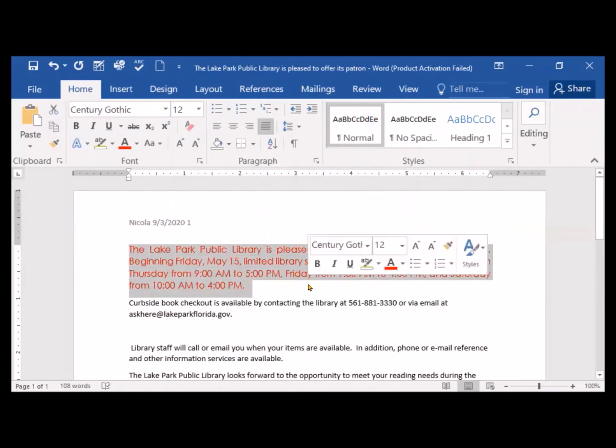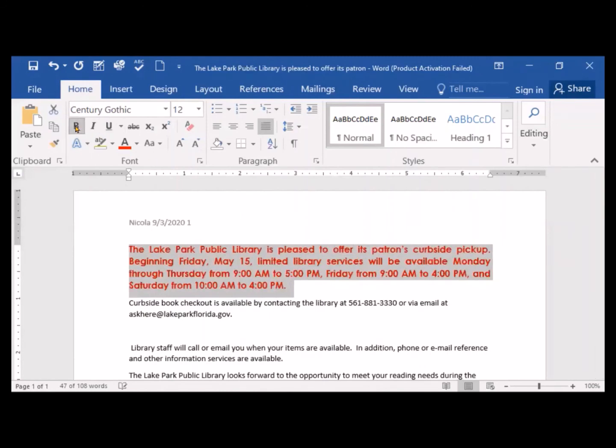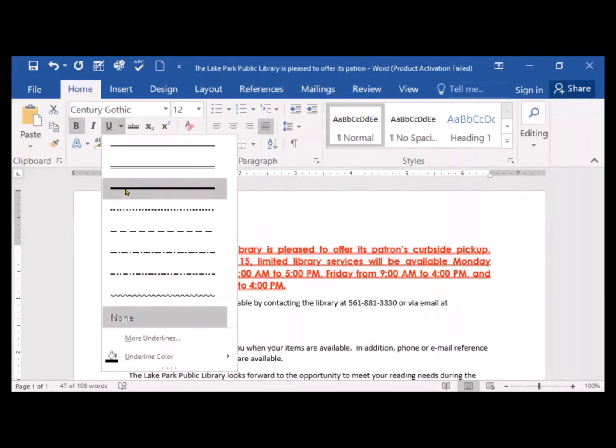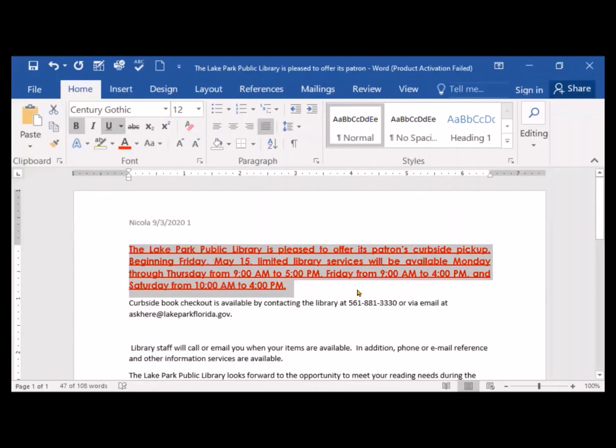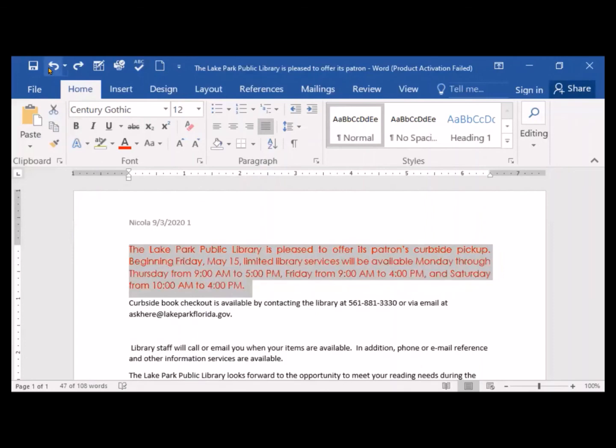We want to select this again because we want to do something else. So next I want to bold, and this is what I'm going to do, and we want to underline. So we hit the drop down and I'll choose this line for starters. And right there, you see my text is underlined. I don't want to keep that though. So what do I do? I hit that. I don't want to keep the bold. I hit that again and my bold is gone.